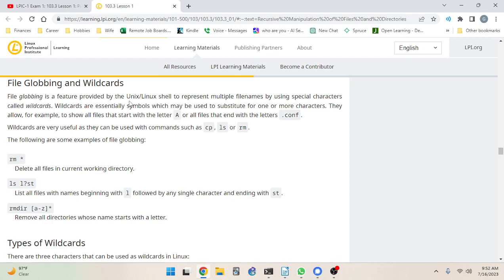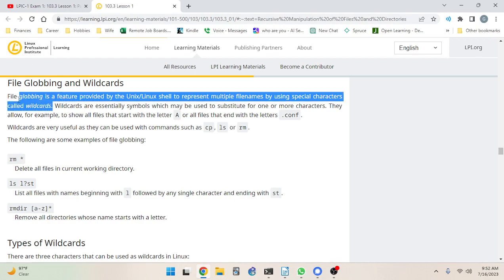Okay, so file globbing and wildcards. File globbing is a feature provided by the Unix/Linux shell to represent multiple file names by using special characters called wildcards. I'm interested in where the name globbing comes from, so I'm going to ask the AI.